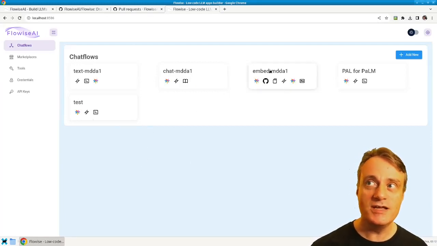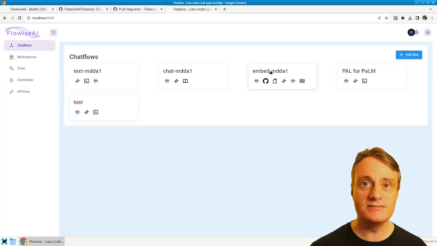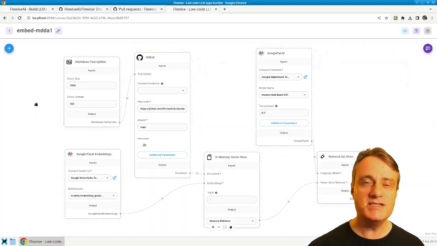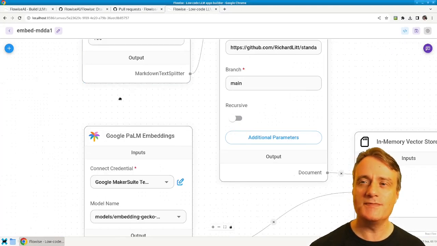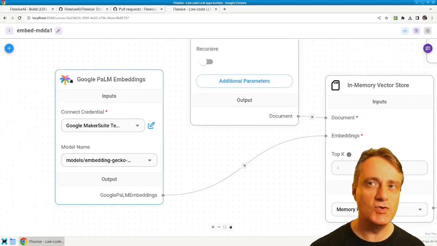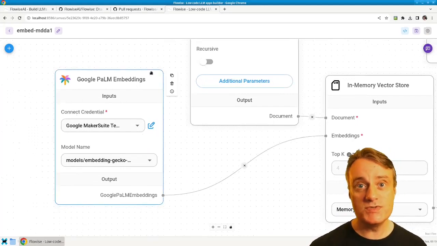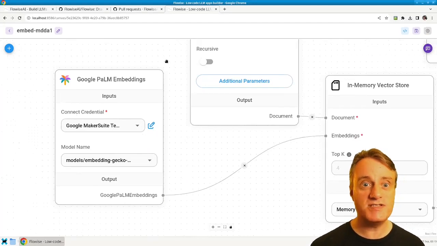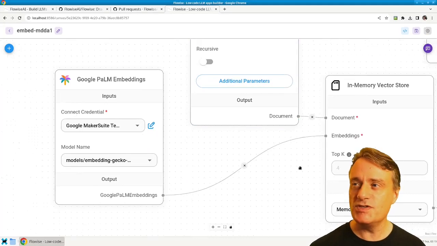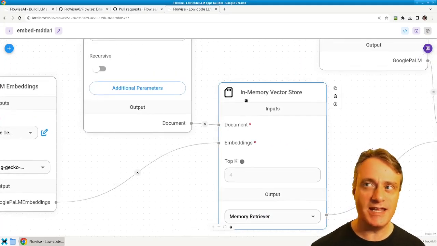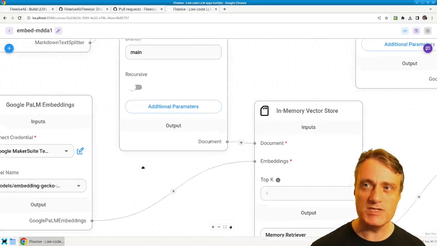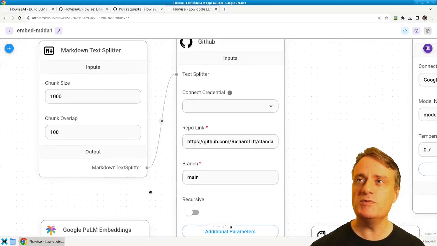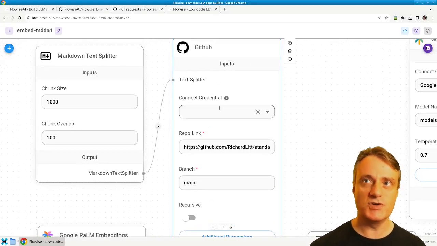Let me just show you the more involved one, which we had at the beginning, which is an embedding model. And what I've done here is, let me just pan around some of these things. I'm going to use the Google PaLM embeddings. What this will do is take a chunk of text and convert it into a vector. So what I will want to do is actually store those vectors in an in-memory vector store. This is another of these nodes. And where I'm going to get the documents from is this document producer, which is a GitHub document producer.